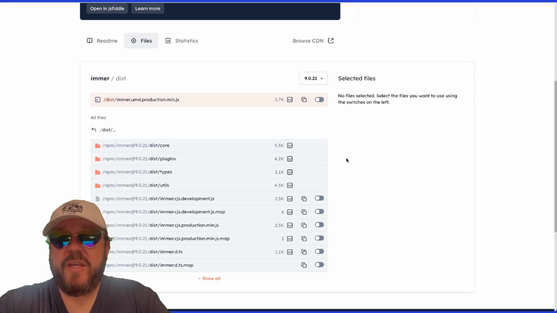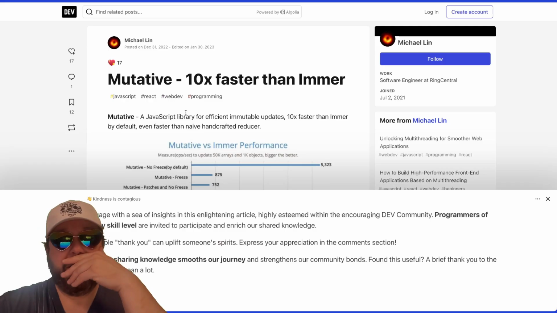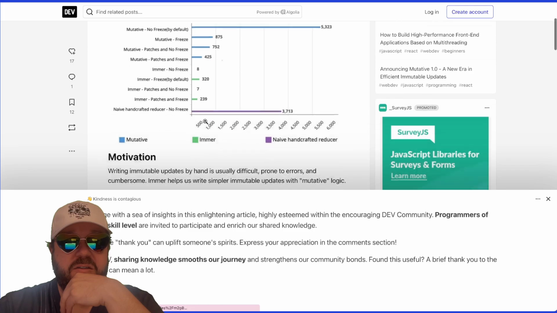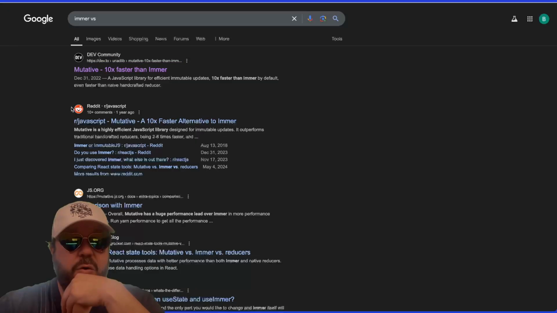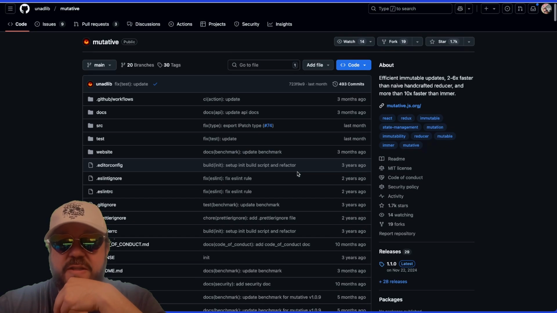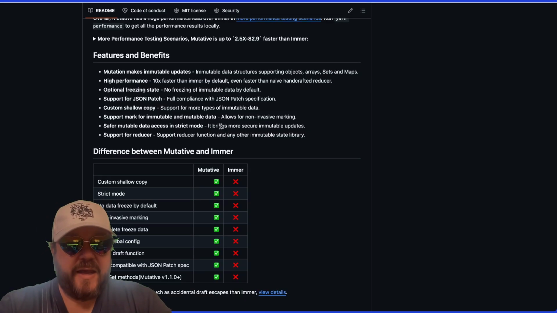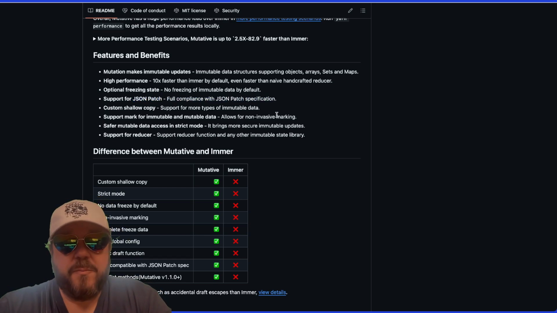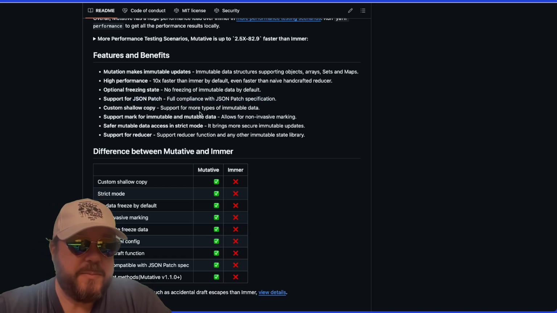So now I'm wondering if there's an Immer clone. Here's one called Mutative that says it's 10x faster than Immer. Of course, there's no link to it. I mean, it's been updated recently. Let's check out if it has a patch feature. It says support for JSON patch, full compliance with the JSON Patch specification.